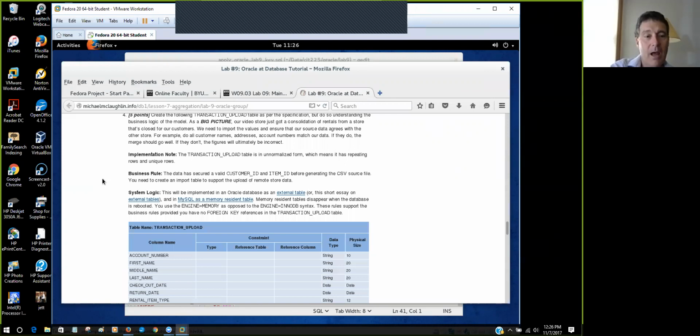So how do we do that? It says the transaction upload table is in unnormalized form, which means it has repeating rows. And unnormalized isn't really the correct term here because it's really not a relational table because it has duplicate rows.